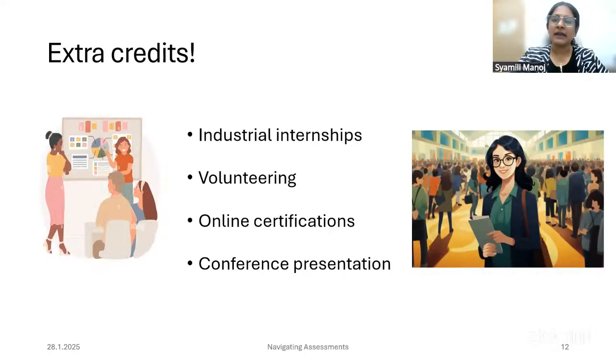Besides that, to enhance your grade, they give the opportunity that if you do an industrial internship or a volunteering activity related to the topic in the subject, or an online certification from a certified source, or a conference presentation, you can earn 1 or 2 credits accordingly. So this will overall boost the grade for that course if it is low. So this gave the opportunity for the students to grade up.